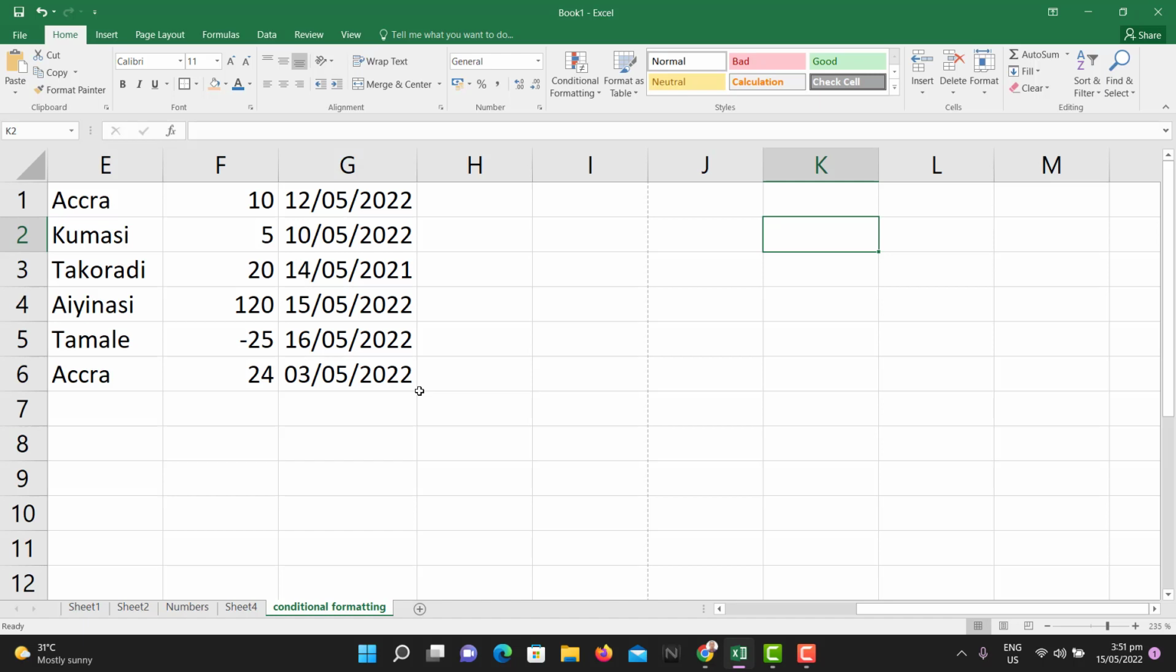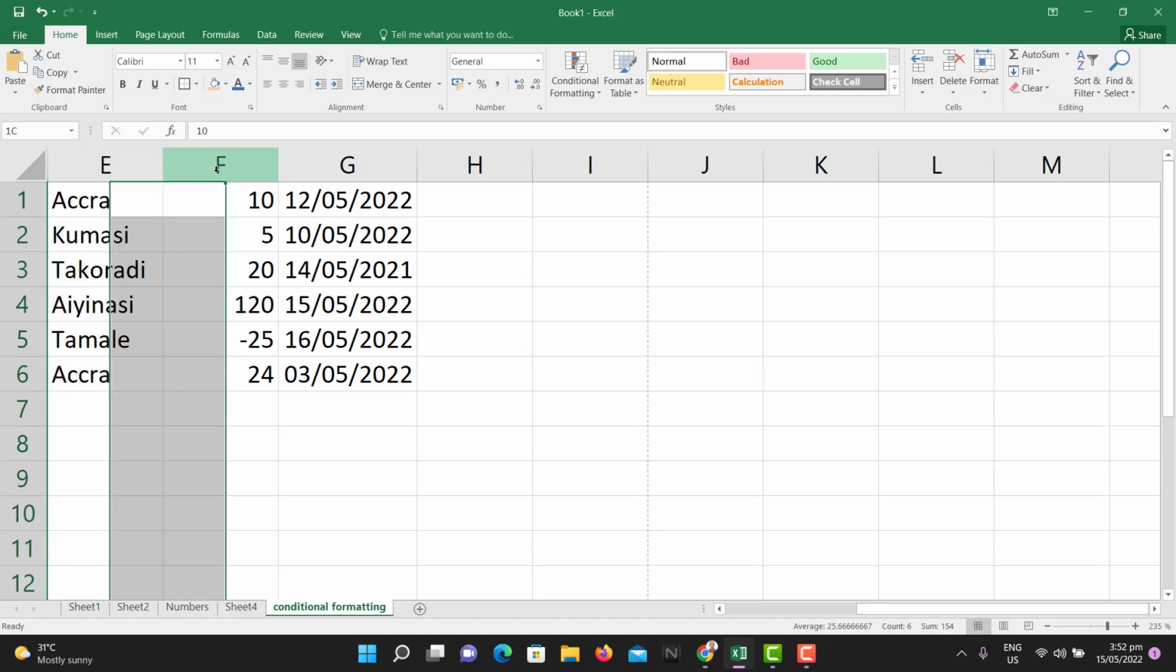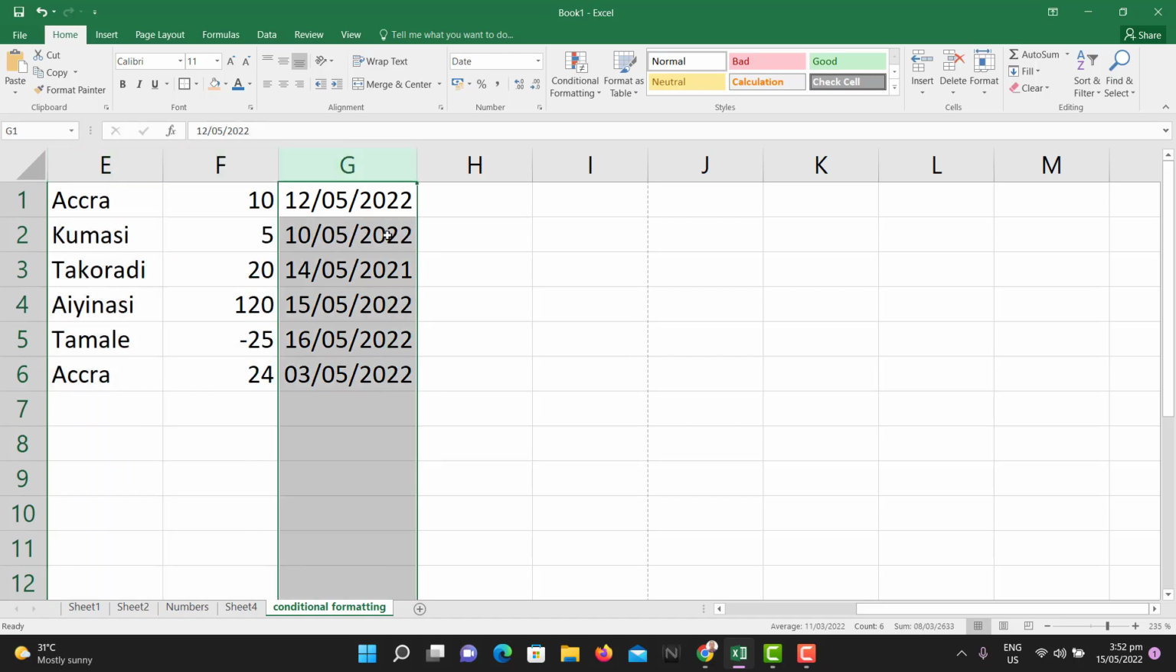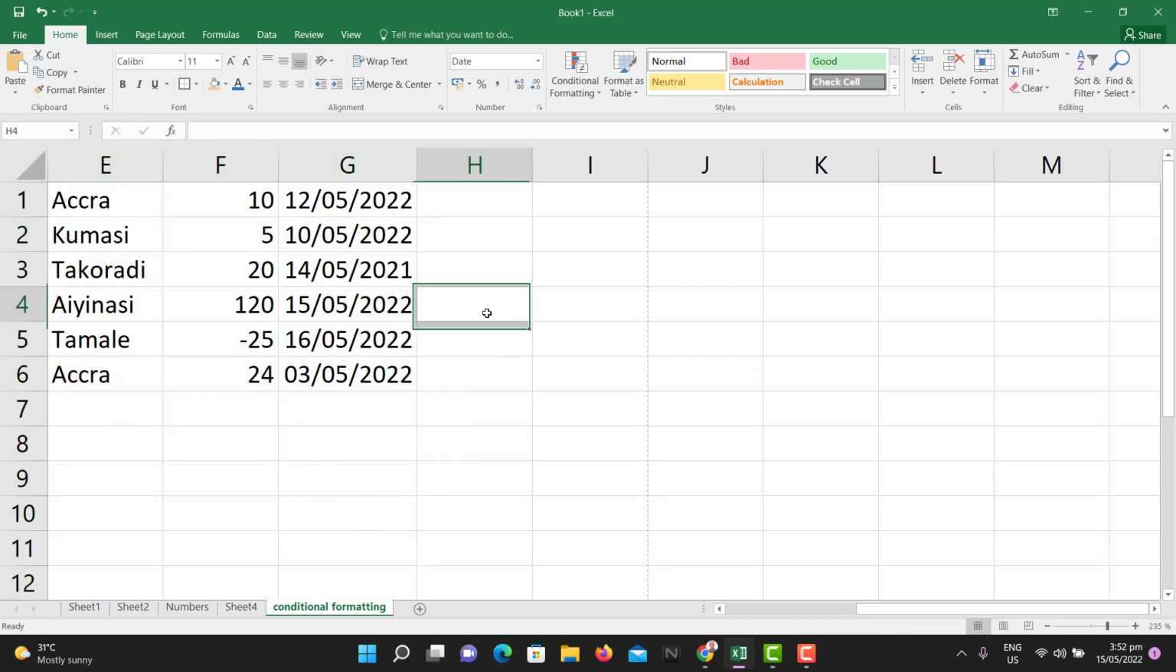Let's take a look at this sample data. It's actually some form of random data. Right here we have names of cities. Then here we have some random numbers. Here we have some random dates. And we are going to format them.